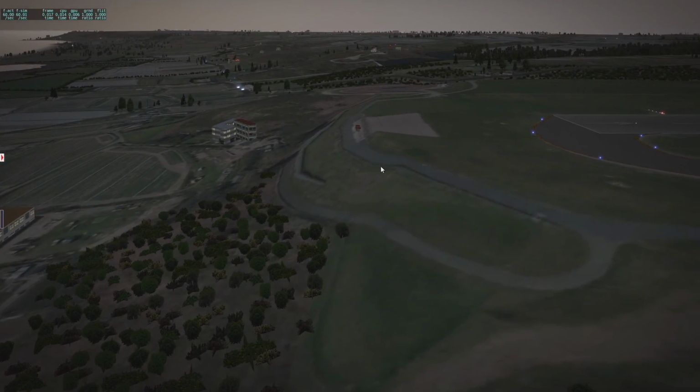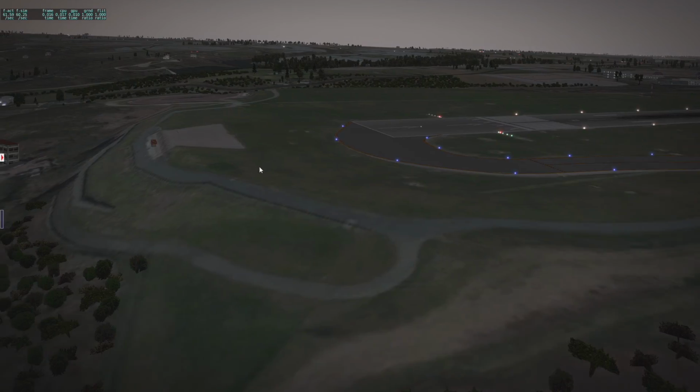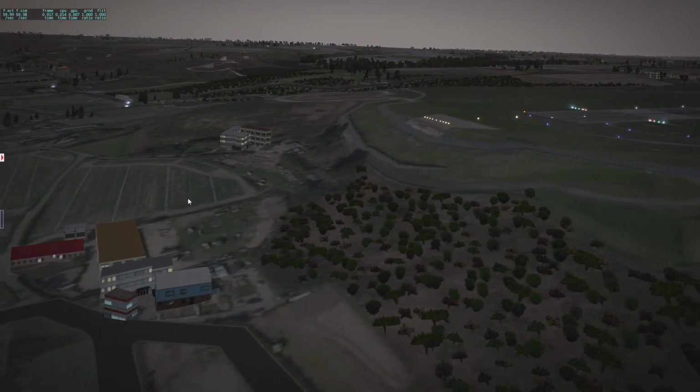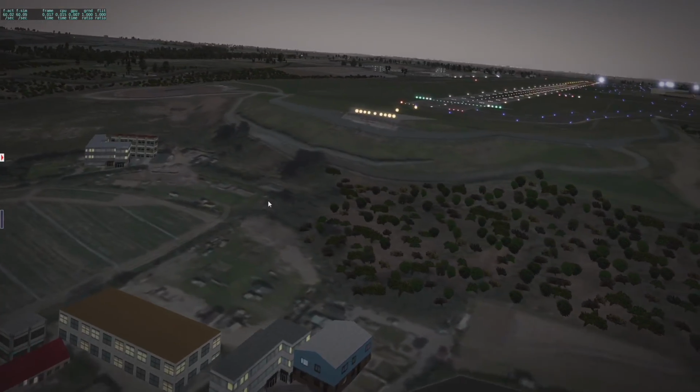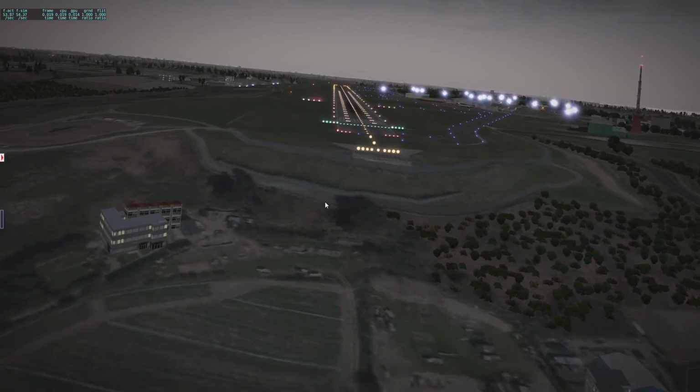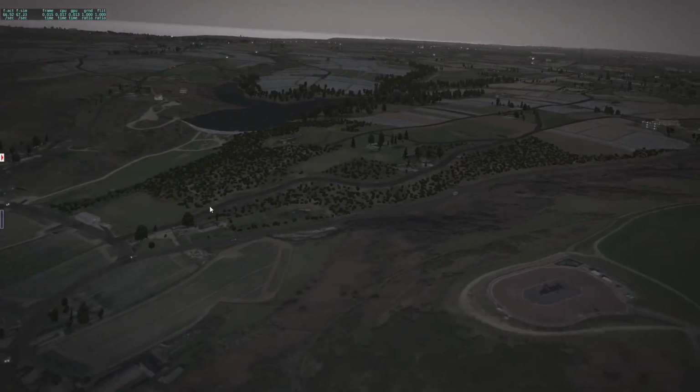But as you can see here, because this aerodrome has been completely flattened, we have a very, very sudden slope here, which I do not believe is supposed to be there. So what I'll do is, I'm pretty sure that's everything I need to tell you.